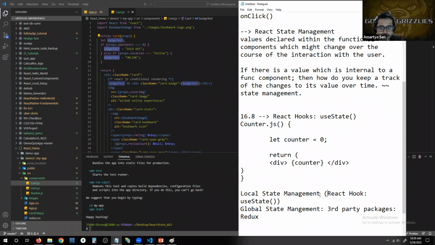So essentially, for simpler applications, and by simpler, I mean when you're not moving the values around too much, then you can simply get away with local state management or using the React hook useState, okay? But if you know that you have an app logic where variables that are declared for different functional components need to be moved around, that is, these values need to be queried by other functional components, then instead of using local state management in combination with React props, it is much easier to implement it using third-party packages like Redux.